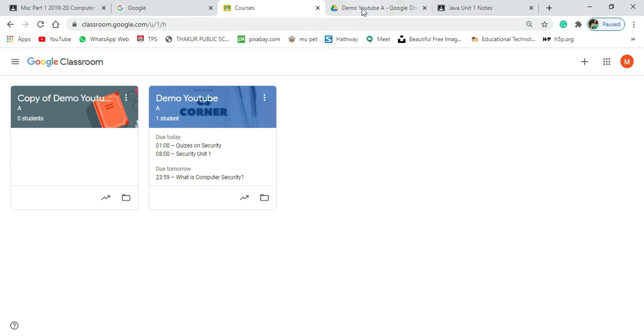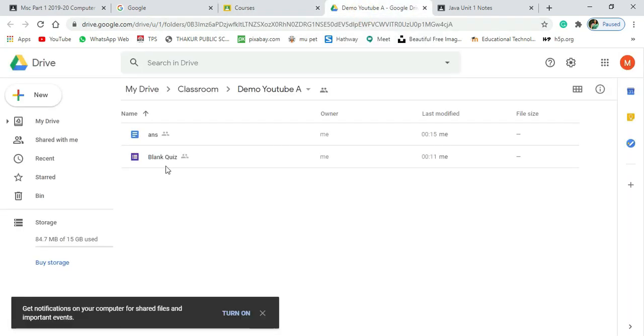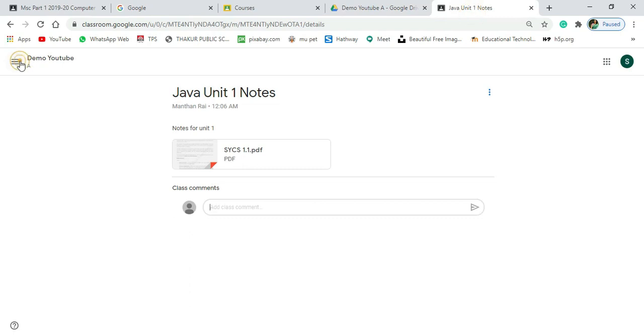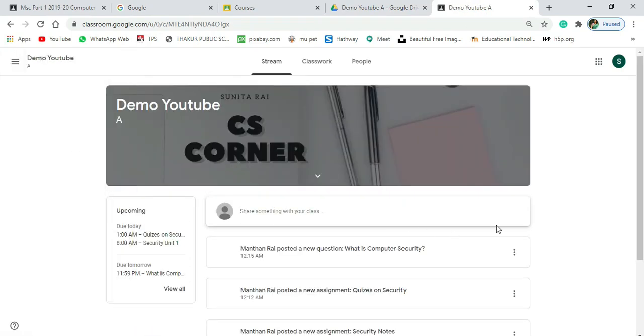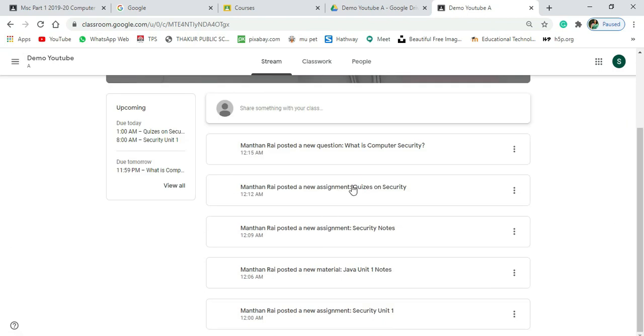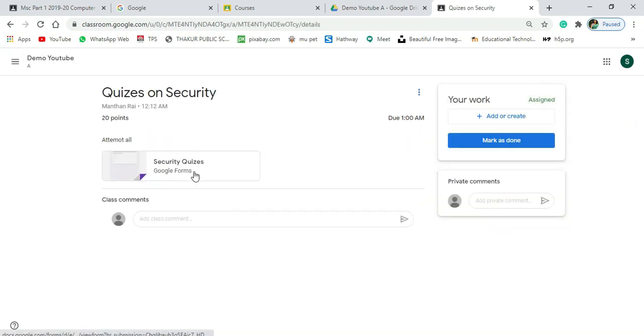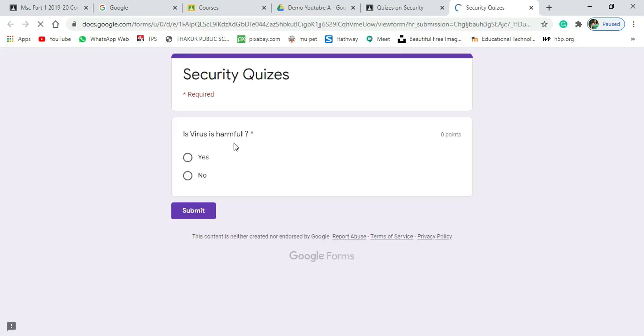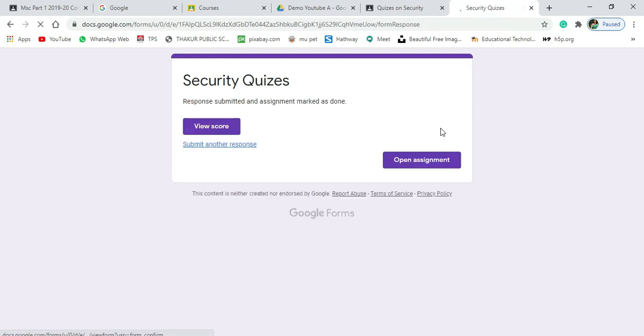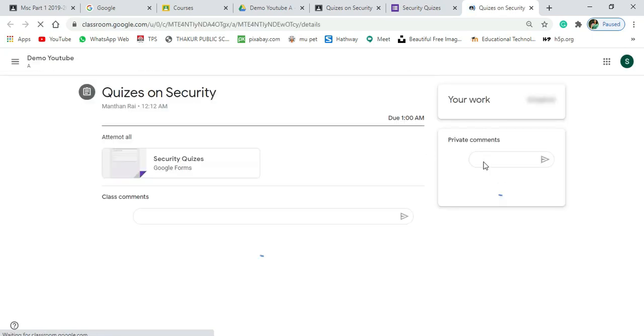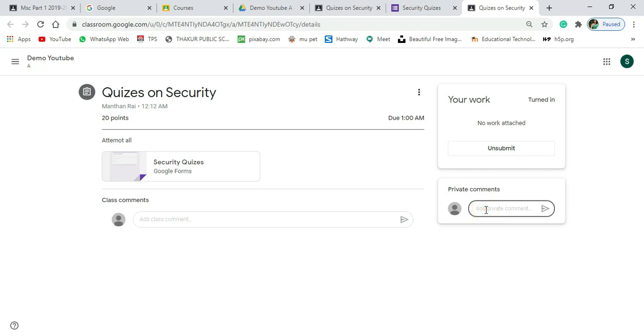Okay, let me now show you the last part, the whatever assignment I have assigned to students, how students can view that assignment. So this was my quizzes. So you can see a Google form is coming. Students can attempt the Google form, yes or no. So yes, and then student can submit, or student can open the assignment. So now I can give private comment. Done is my comment.